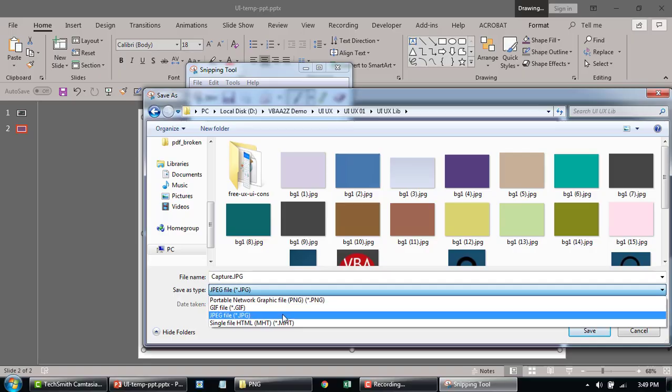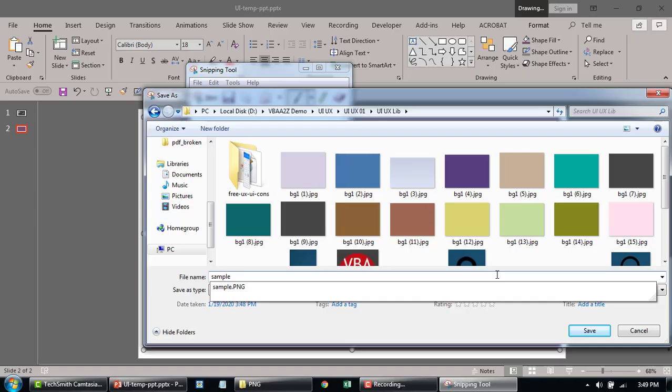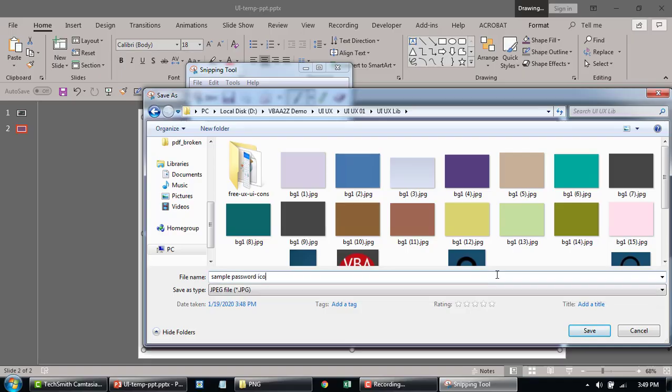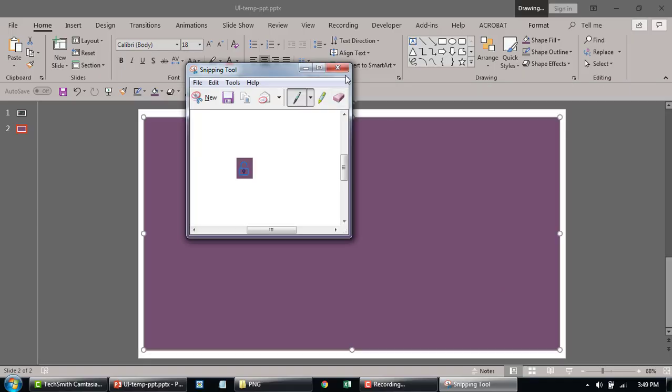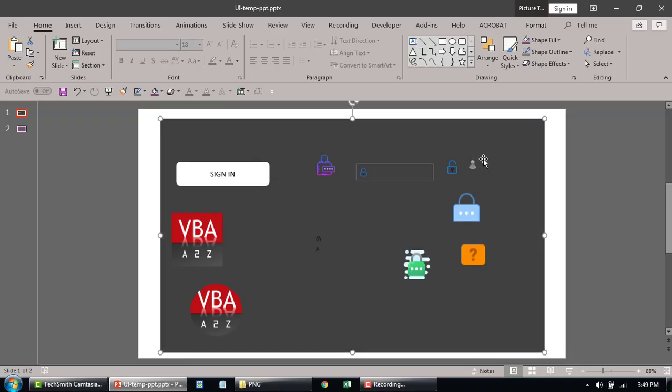You can use the JPG, which is the better format as compared to the GIF. You can save it like this, for example, sample password icon, something like that. And then similarly you can replicate, as you can see here, I have multiple of them. I tried multiple of them. This is the one that I did for the username.